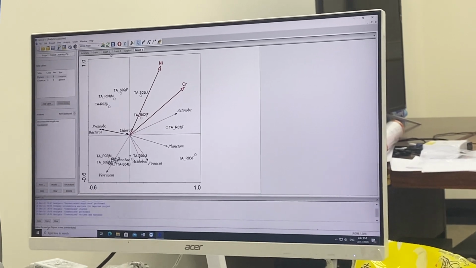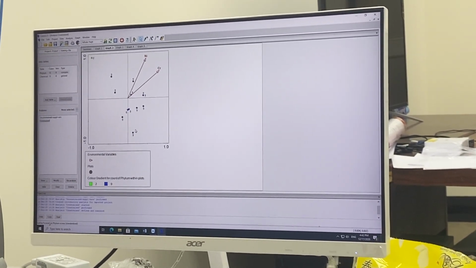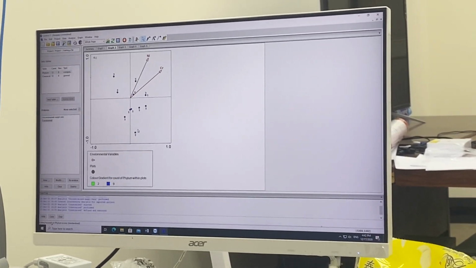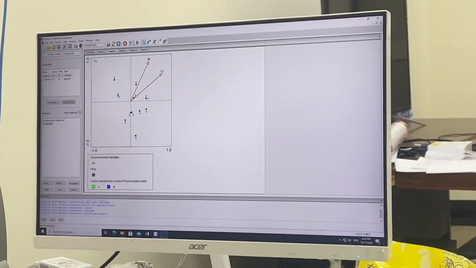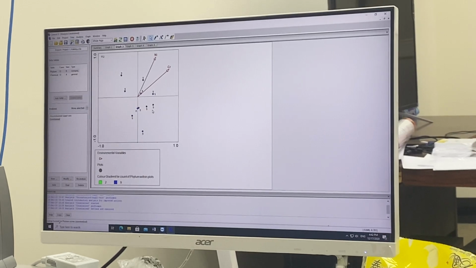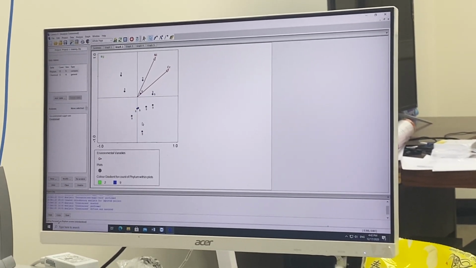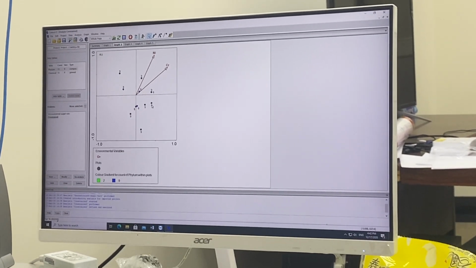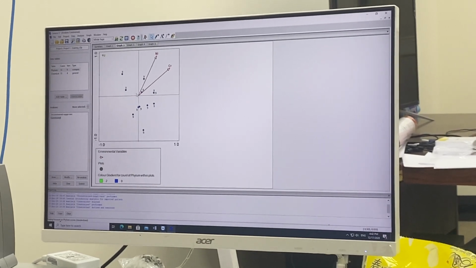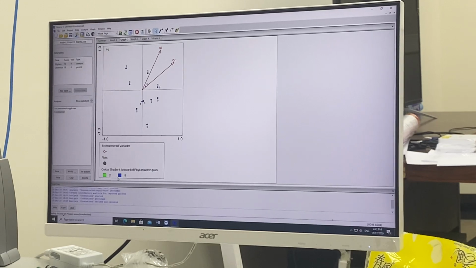So the second one was like this one. Yesterday I showed you the different one, in which the size is constant, but they differentiate the phylum richness by using the color code.